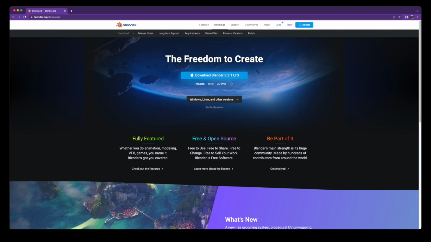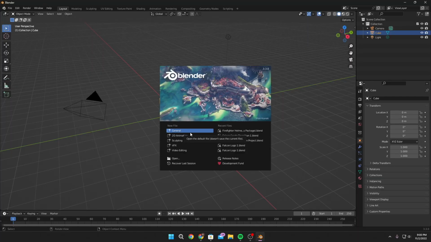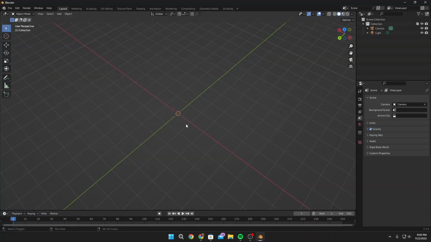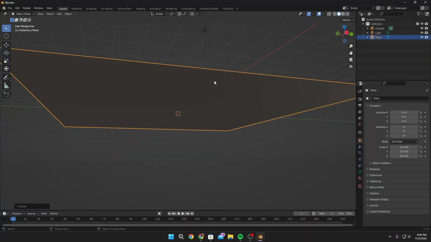First, download Blender from the Blender site. Open Blender. Tap General to open a new project. Hit Shift A to import a plane and hit S to scale it up.